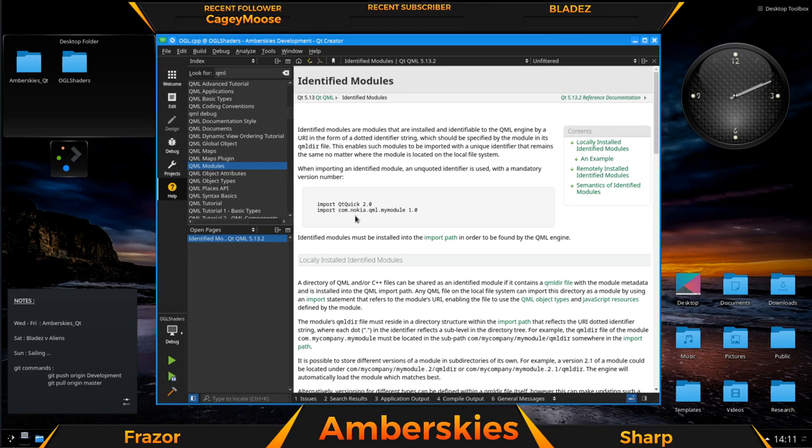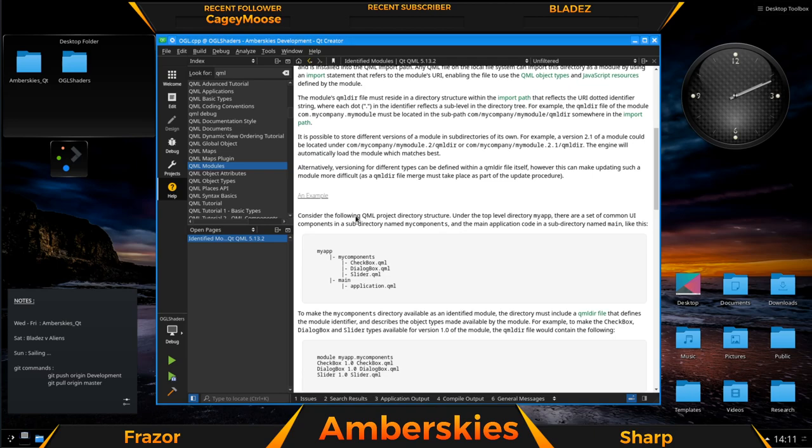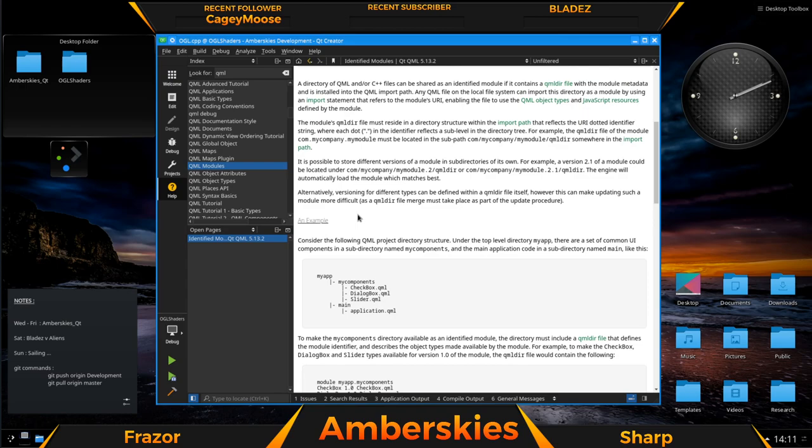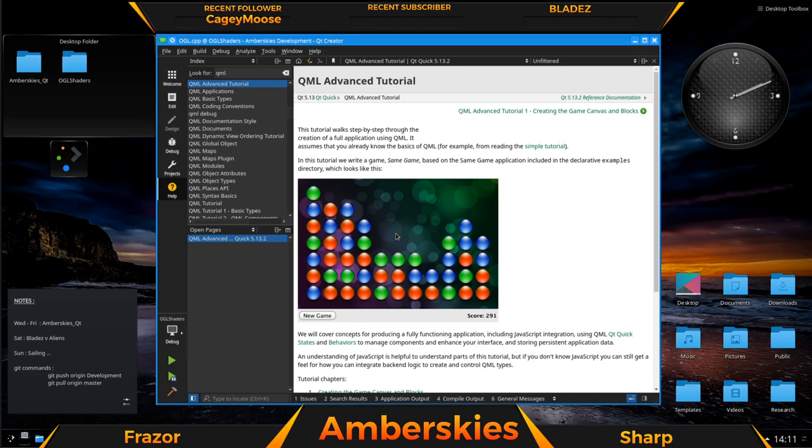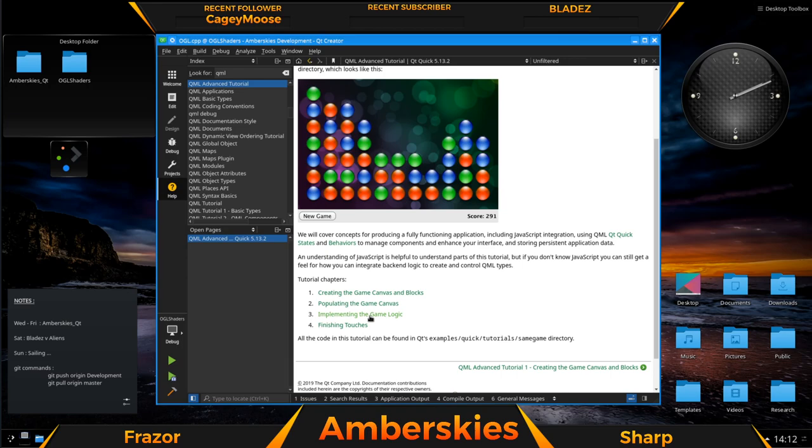Interesting stuff. So it's a language that Qt offers alongside the C++. And I do find that it's interesting, should I say. I mean, look at that. That is rather nice. So that's like new game, score 291. No idea how to play the game or anything, but yeah, it shows you a whole game.